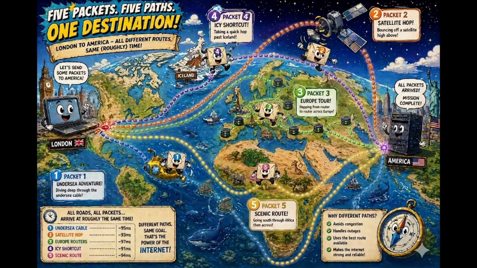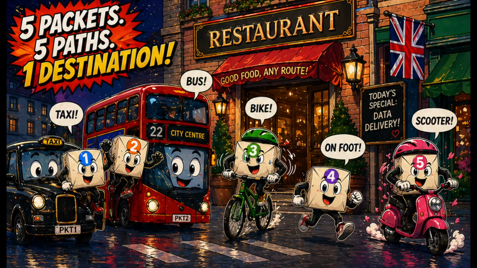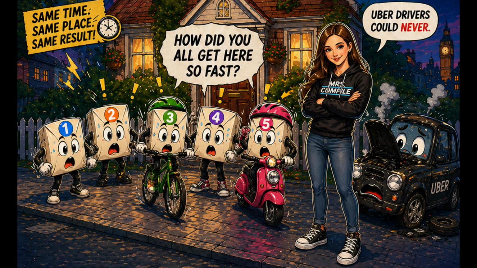And here's the clever part. Each packet doesn't have to take the same route. Packet 1 might go through a cable under the Atlantic. Packet 2 might bounce through a satellite. They all take whatever path is fastest and least congested at that exact moment. It's like if you and your friends all left from the same restaurant, each took different routes home, and somehow all arrive within seconds of each other. Uber drivers could never.